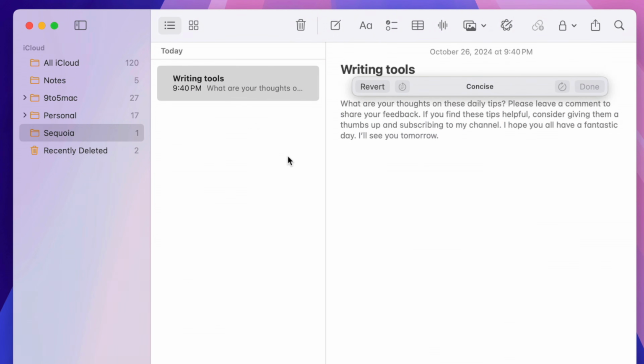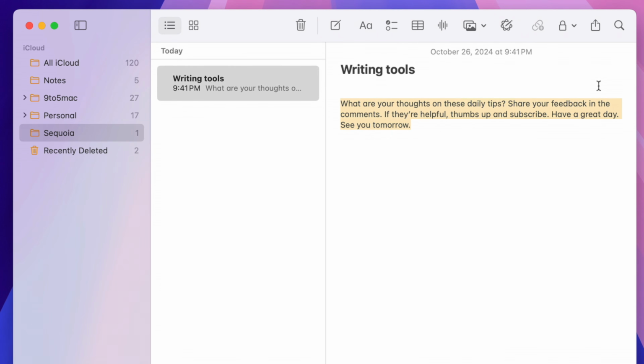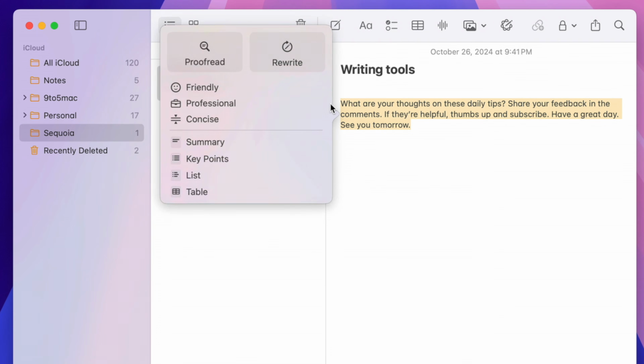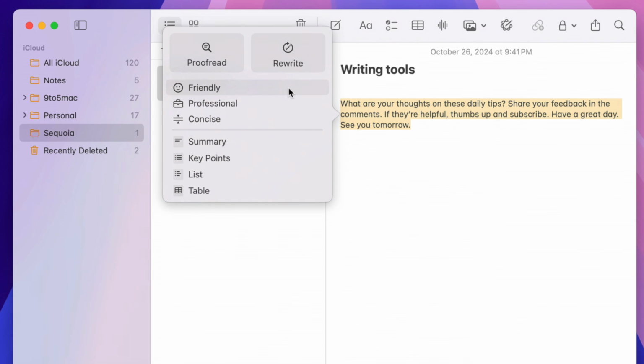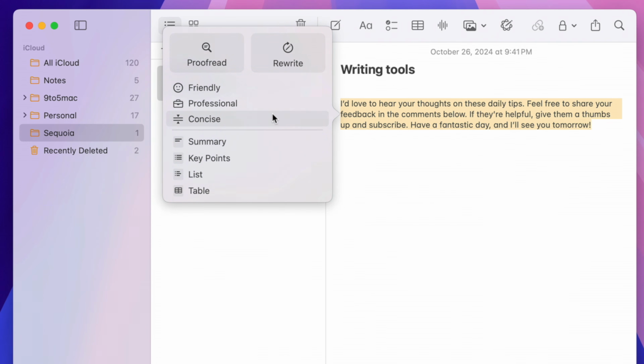So you have the ability to rewrite using a concise voice, so to speak. And then you can easily refresh that as well to bring up different iterations of that concise voice for your rewrite. And it's not only concise, but you also have a professional voice, a friendly voice. So for friendly, you can see lots of little exclamation points generally used there. Have a fantastic day. I'll see you tomorrow. So that's friendly. Let's go ahead and choose professional.